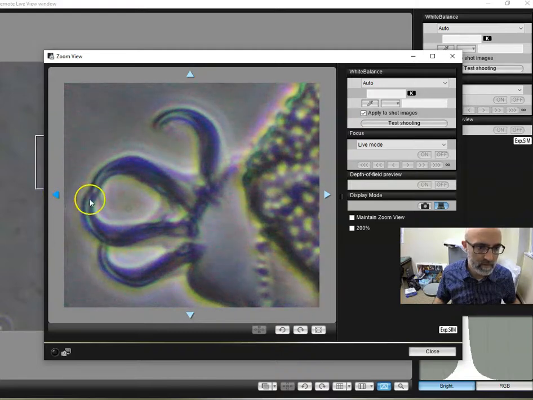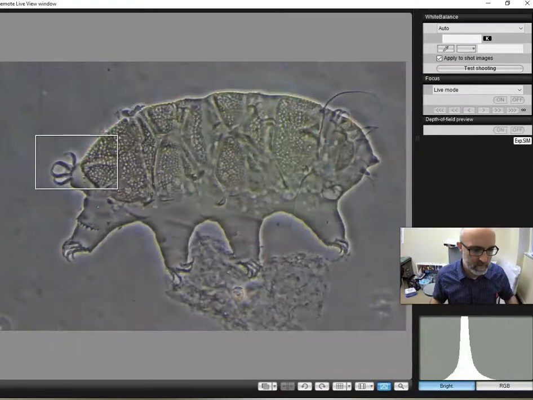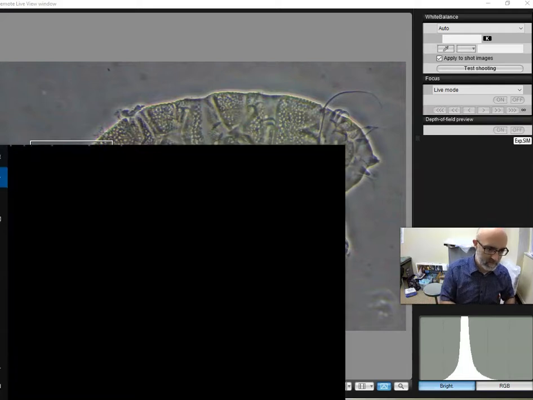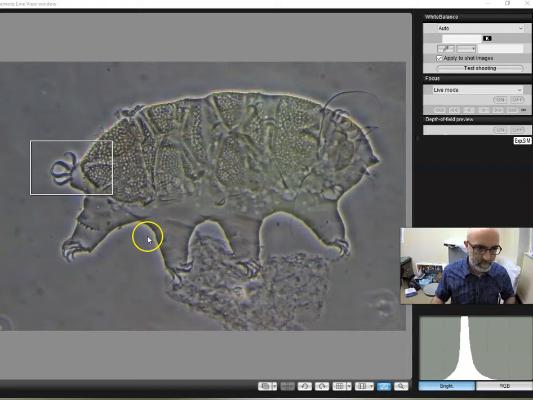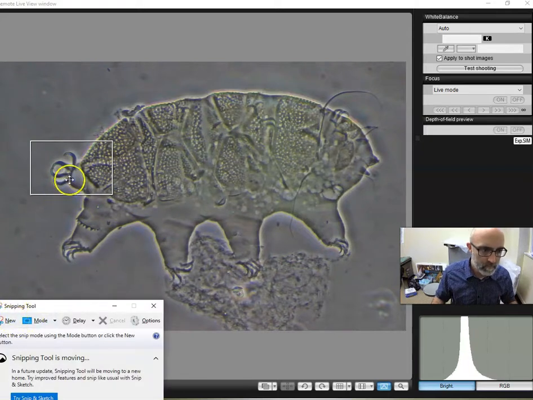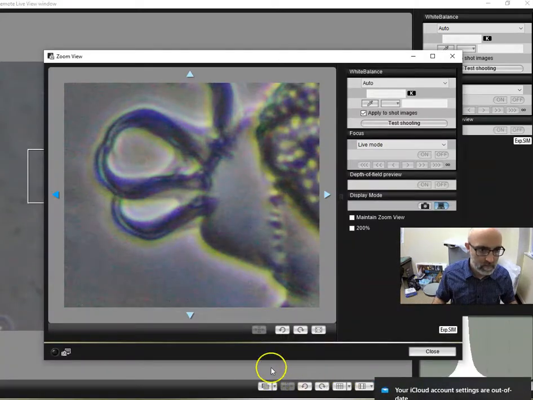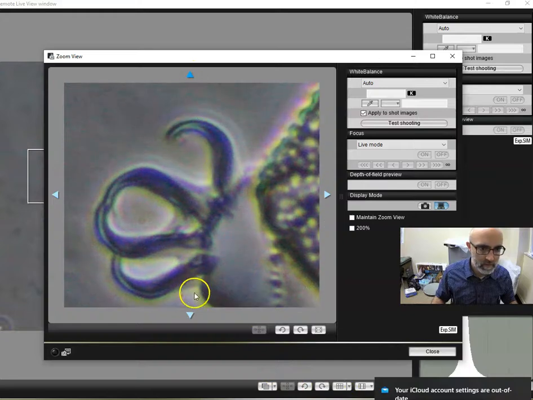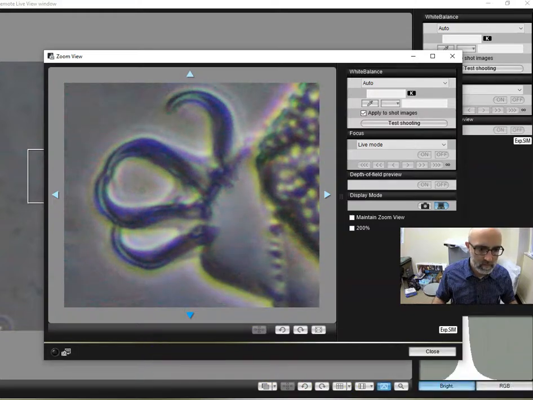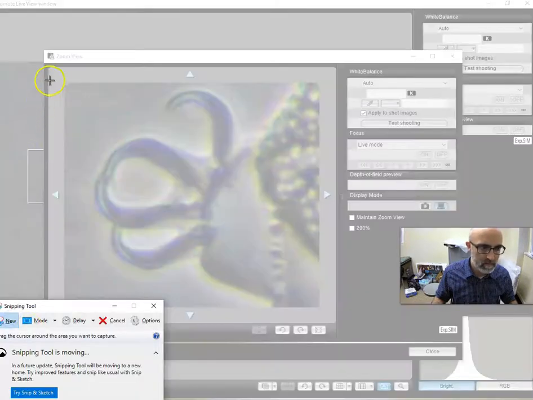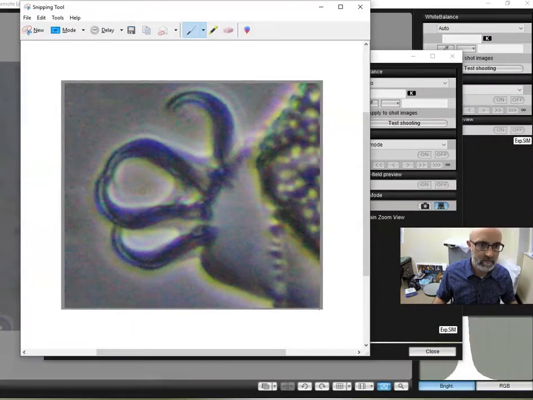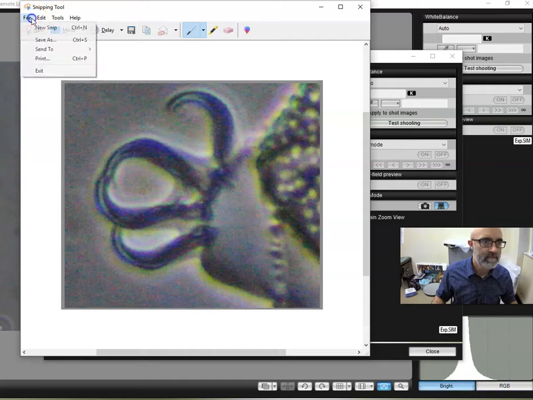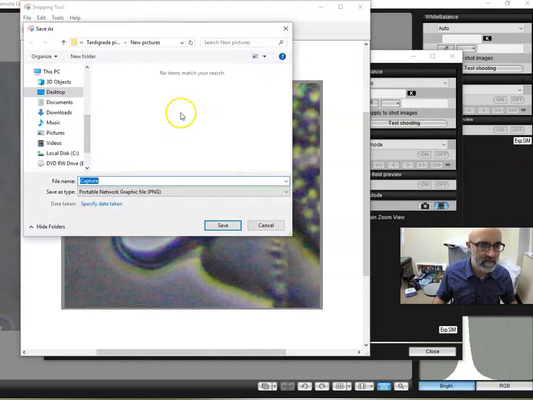Alright. Now, the camera won't take a picture of this, but you can just snip that. So just pull up the snipping tool, select the picture that you want, click new snip, and there you go. You got it now. You can take this file, save as, and then put it on the desktop in the new pictures.